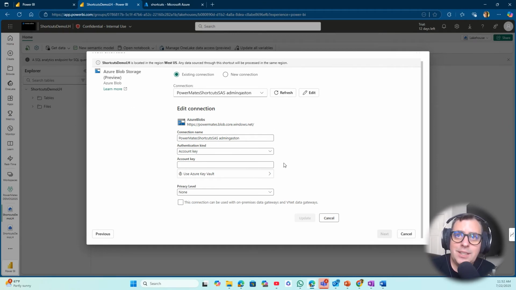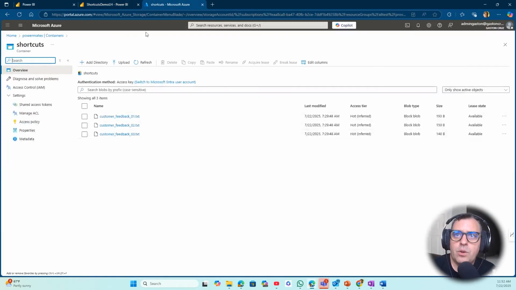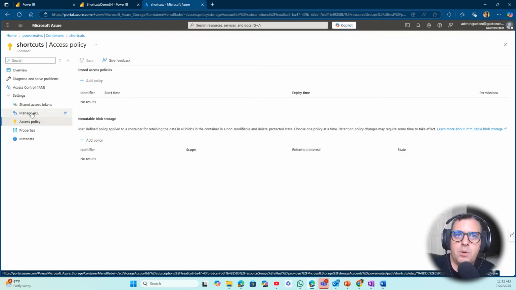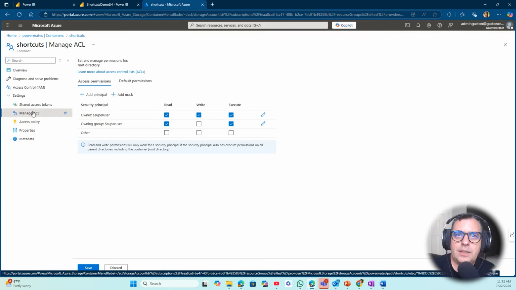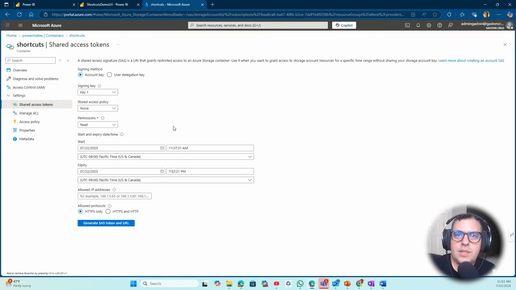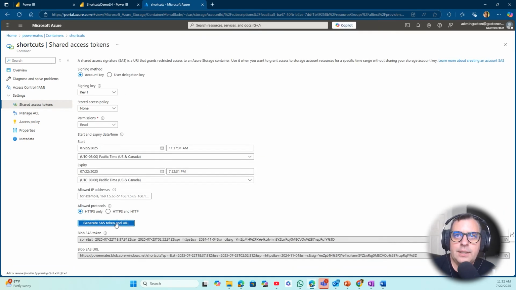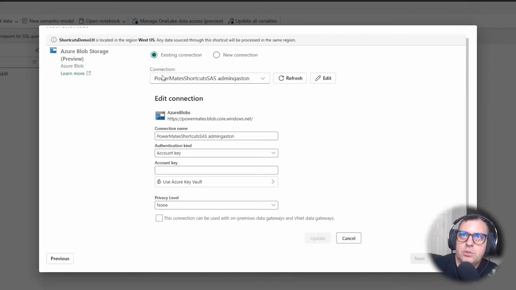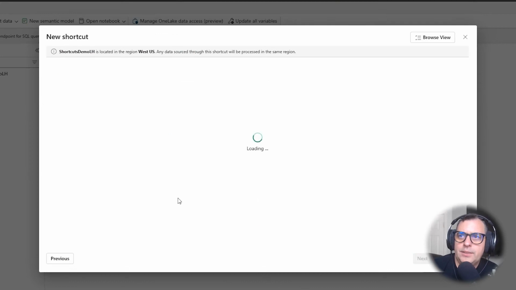Once you're setting this up, in this case, I can go to the access policy or the manage ACL, and you can get your SAS token over there, and you can create the connection right away to your blob storage. But overall, what you're doing here is, once you have this set up, you're connecting to your blob storage.